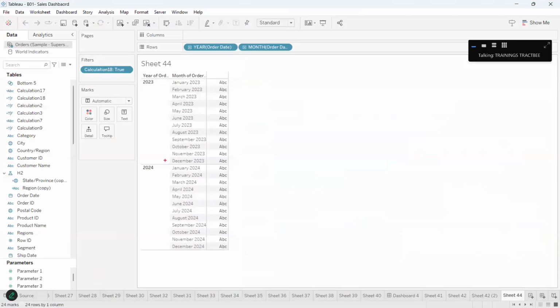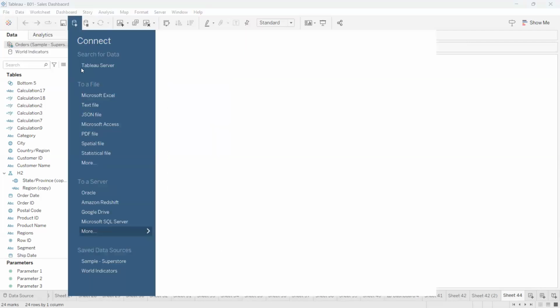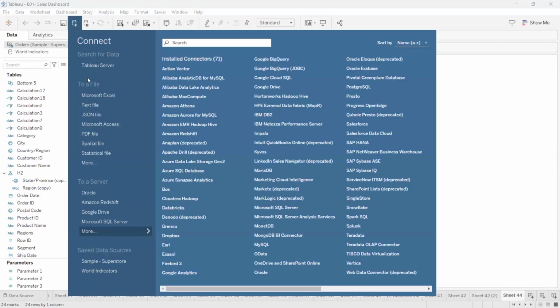in Tableau you see, I have already connected to two data sources. Orders is one data source and world indicators is the second data source. Now I want to connect to one more data source. So if you want to connect to one more data source, simply go to the Data option and click on the New Data Source option. Then just click on Microsoft Excel.